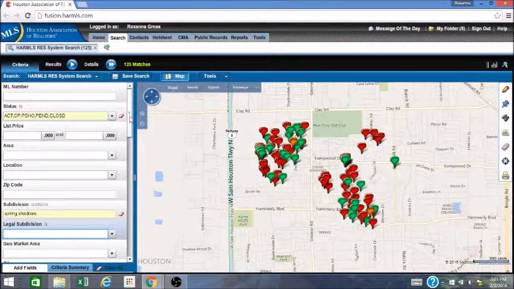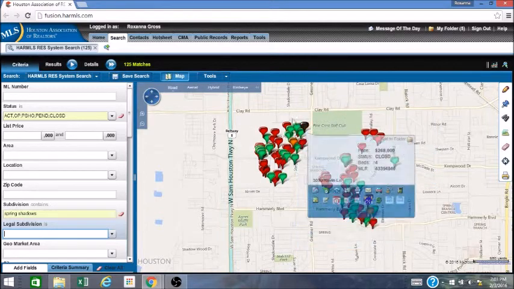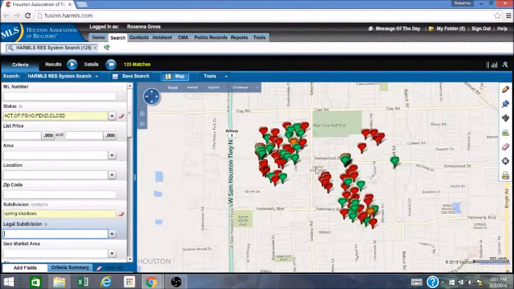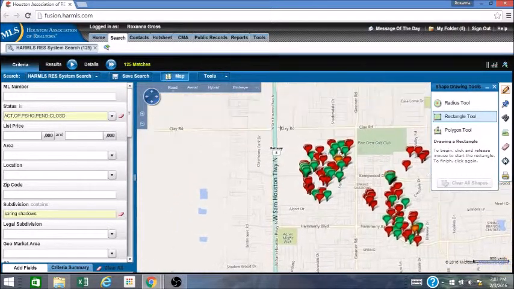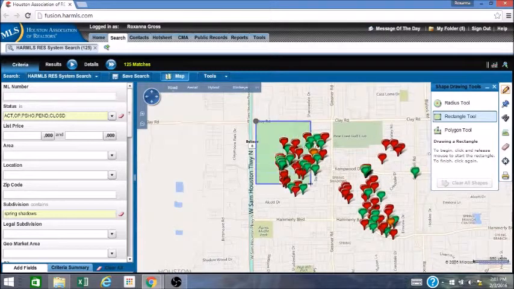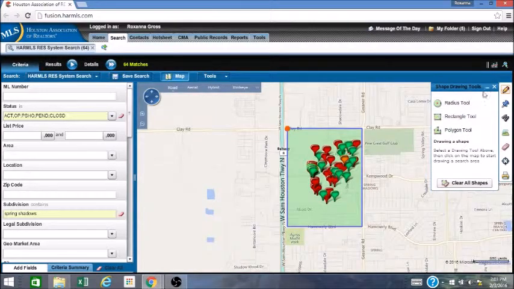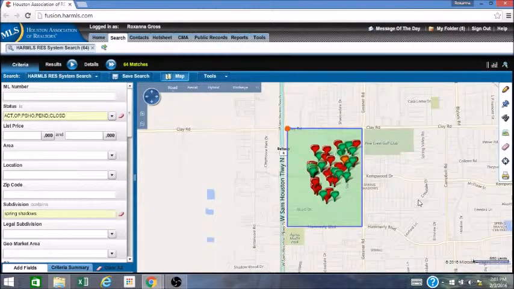For example, with Spring Shadows, I personally want to include the left side of Gessner right here, just as the most similar comparable that I possibly can, because it's on the same side of a major road right there. So for this example specifically, I'm going to come over here to the top right, and I'm going to say draw a custom map. So what I'm wanting to do is essentially only pull the left side of Gessner. So as soon as I do that, it got rid of all my matches on the right side of Gessner, and now I have only 64 matches.